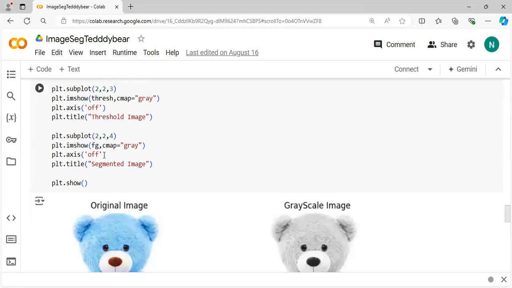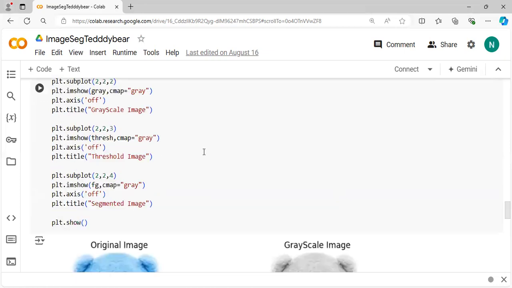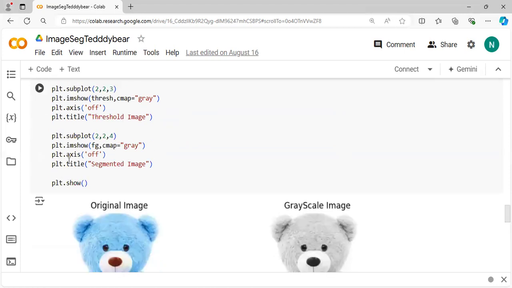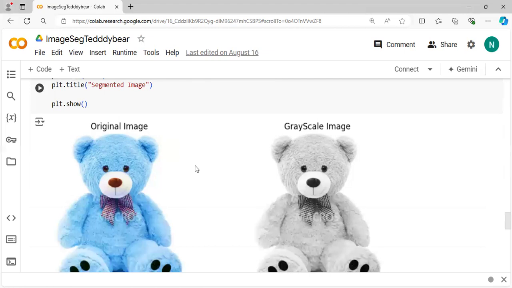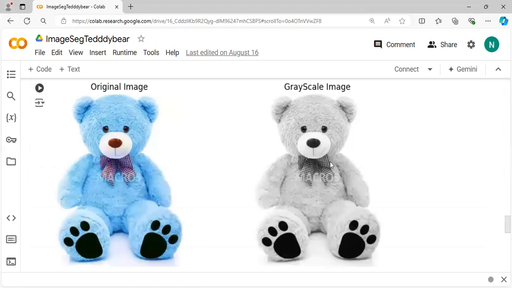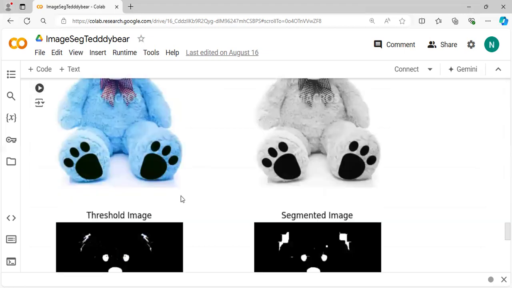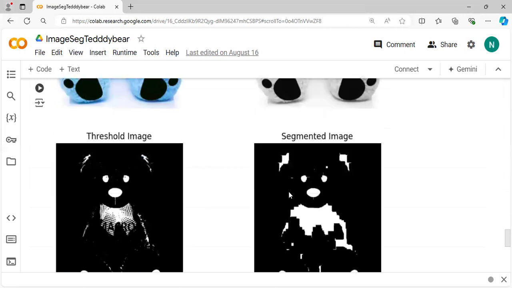We write the code like this, plt.subplot of 2,2,4. I just told you this coding, so I don't want to explain again. Then plt.imshow of fg comma cmap equal to gray and axis off, followed by the title segmented image. If you execute the code in Google Colab or any Python interpreter, it will display the original image, grayscale and threshold image, and at last show the segmented image.